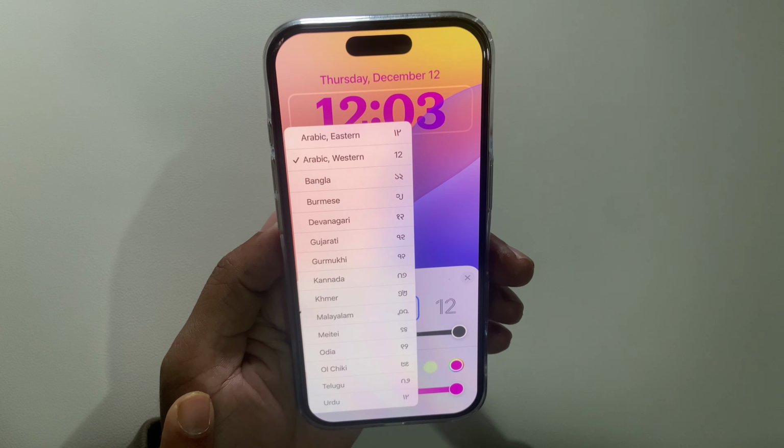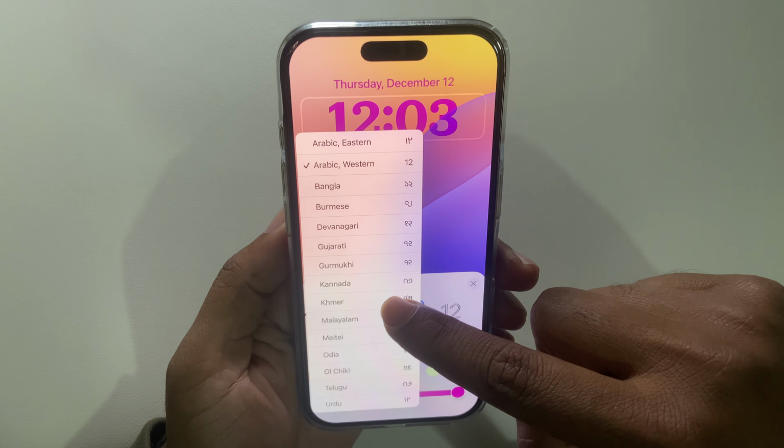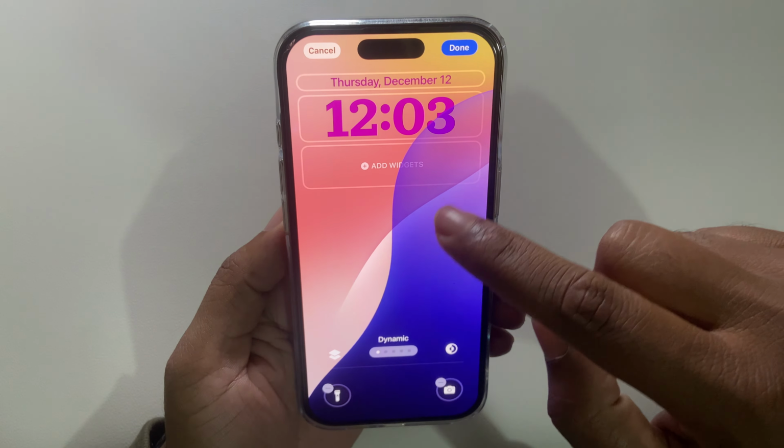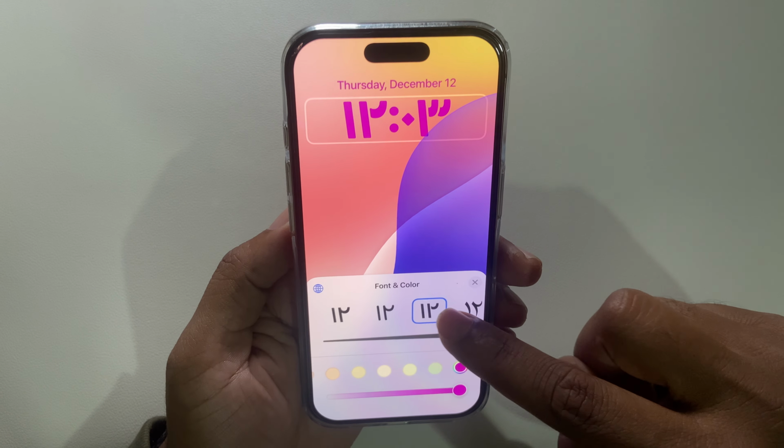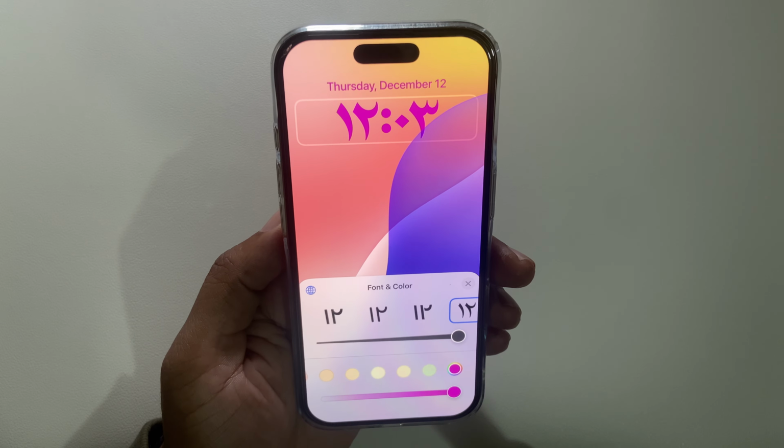Now if you want to change your clock language, you can also do it from here. And your clock language also will be changed.